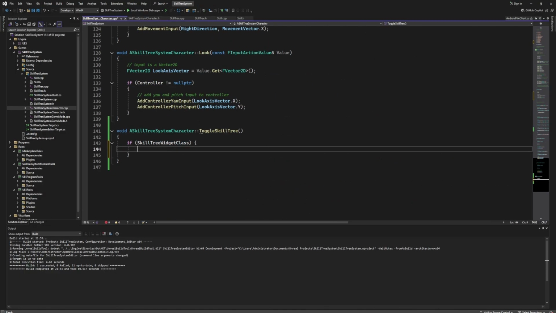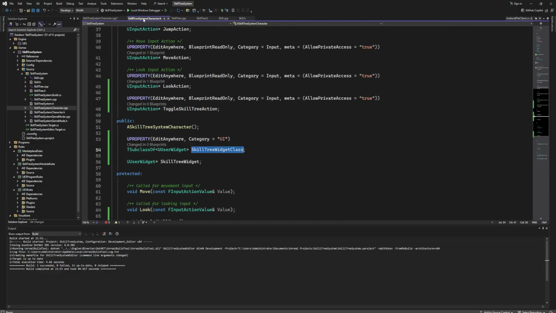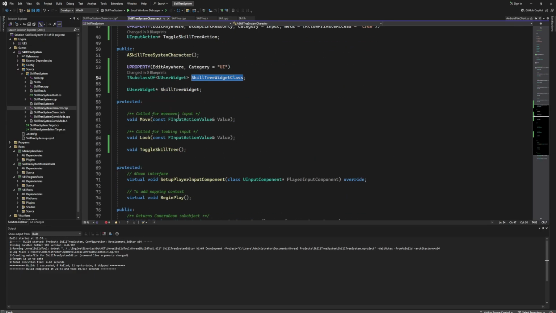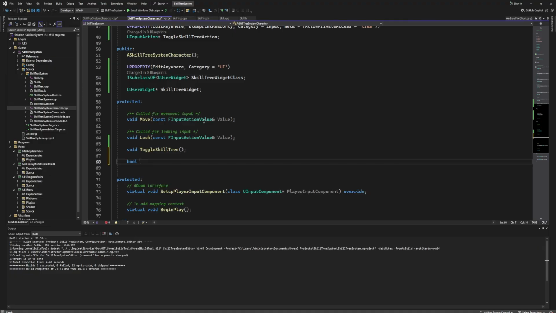and now we need to declare a variable that is going to be a boolean, and along with that boolean, we are going to check if our skill tree is shown on our screen or not. So we are going to do that below this protected. We can do that by typing bool, and then we're just going to name it something like toggled skill tree.